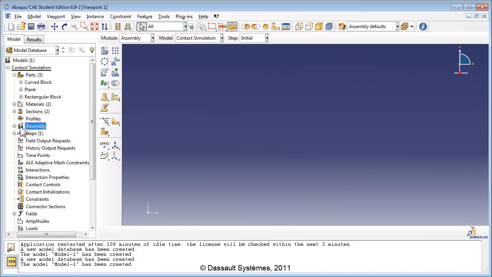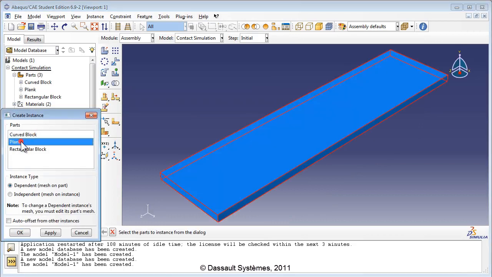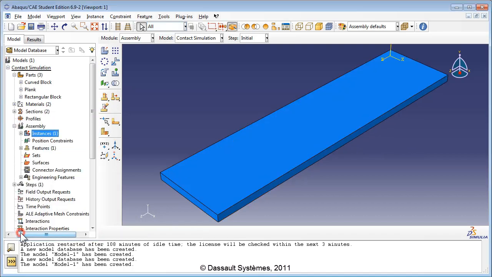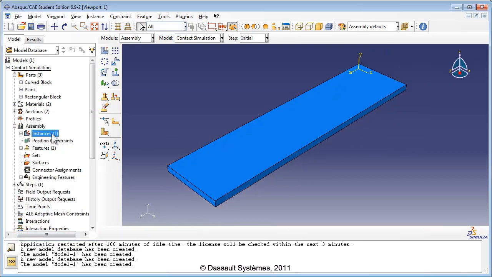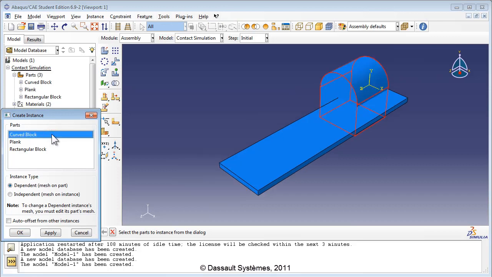It's time to assemble the parts. Create a dependent instance of the plank. Then create an instance of the curve block. By default, Abaqus positions instances in the assembly at the same coordinates as the local coordinates of the part.